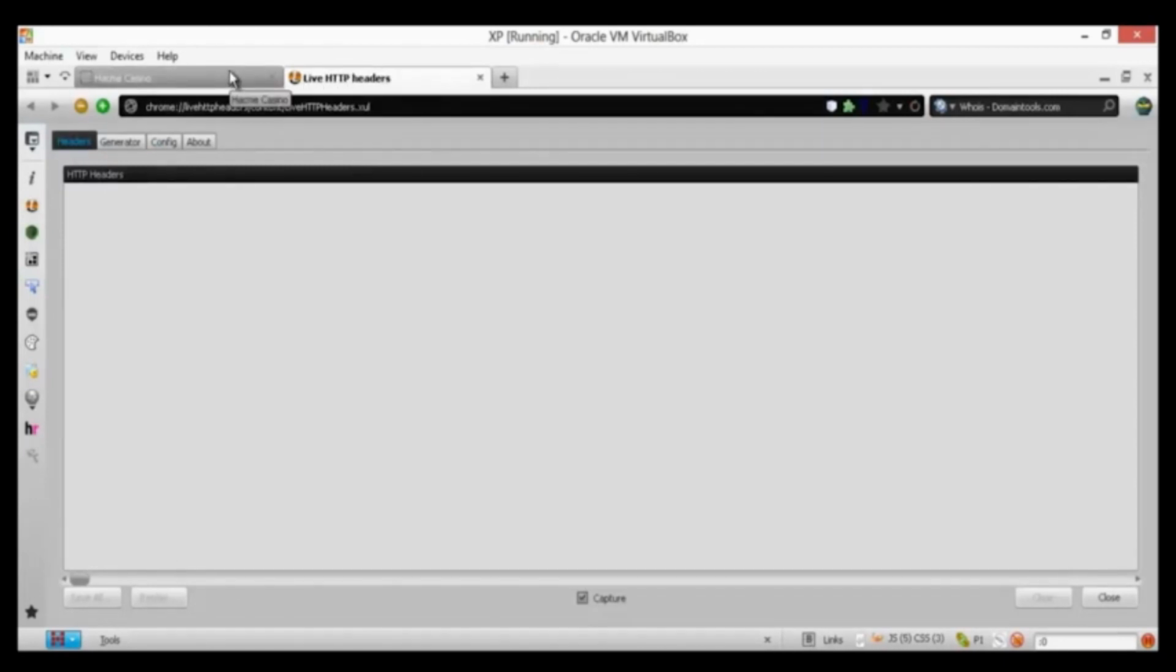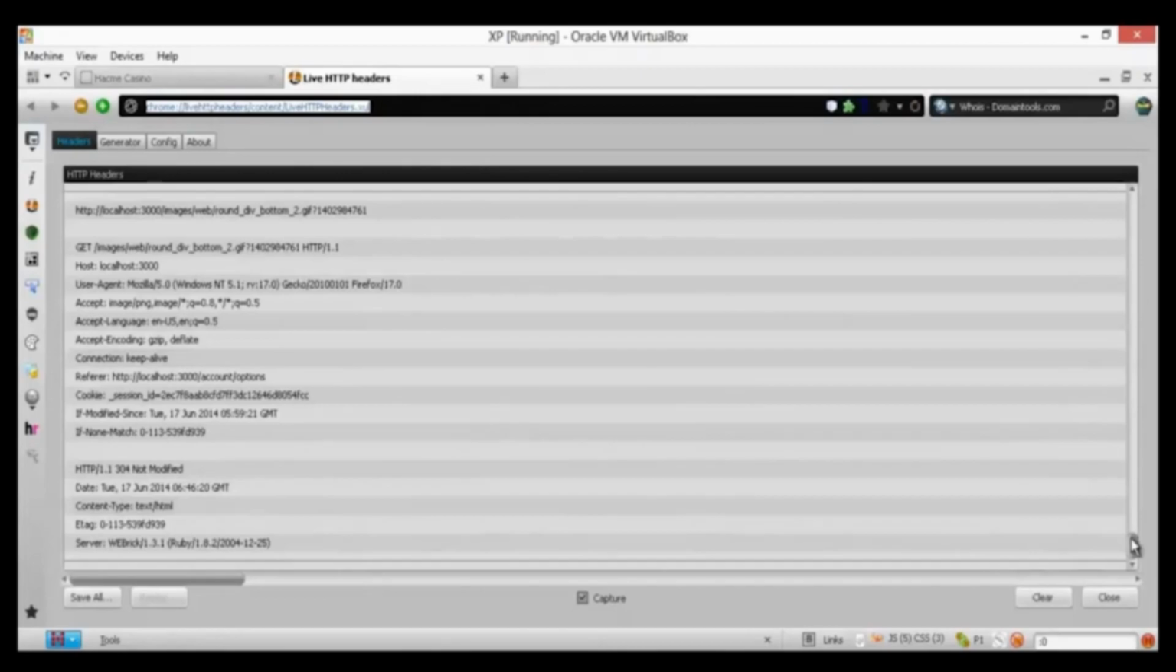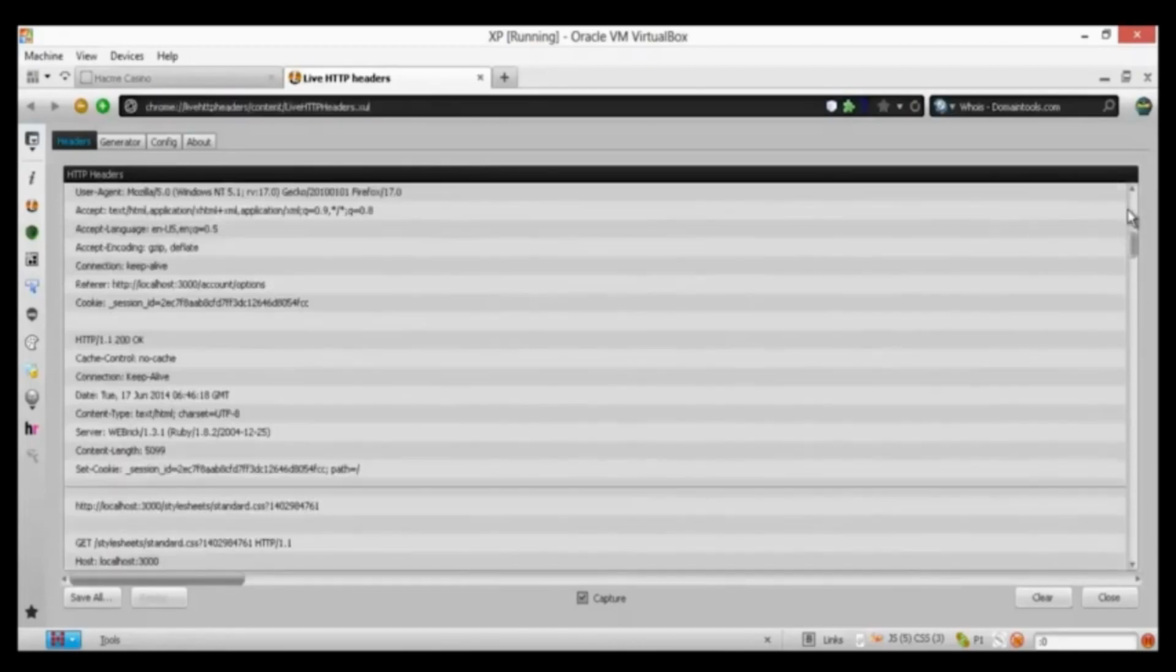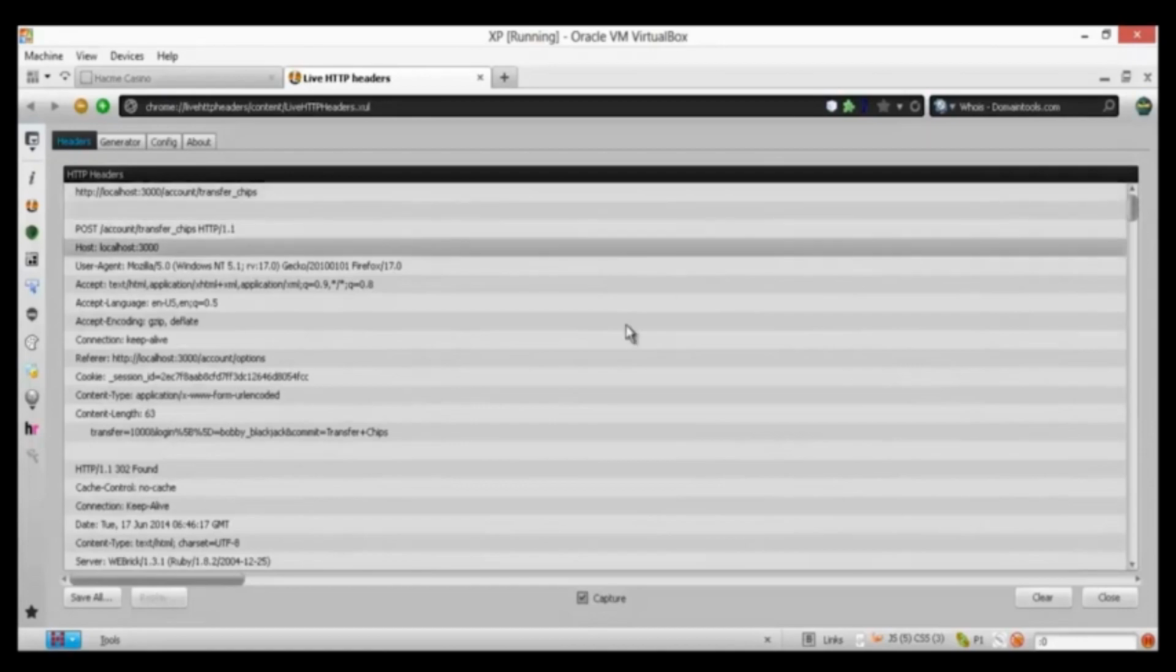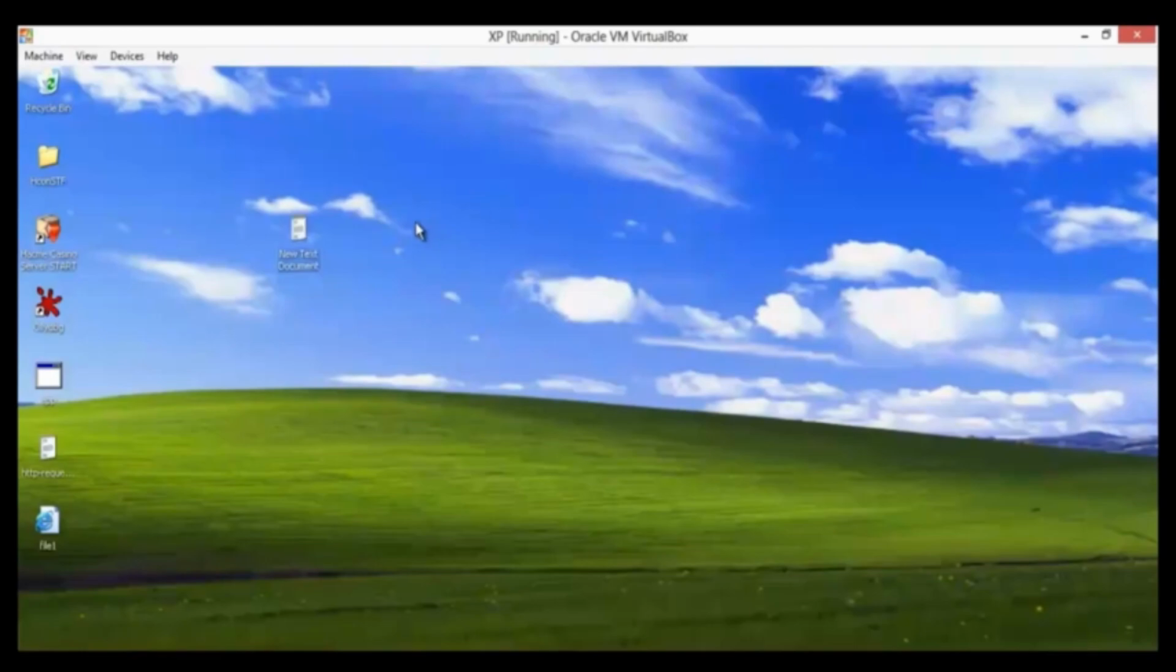So make sure that the capture option below is ticked. And when we come back to the application, we again try to transfer any amount of chips to the other user. After clicking on transfer chips, we go back to our Live HTTP Headers to see what sort of information was sent to the server via the headers. So here we are able to see the various different parameters. We are going to copy that, and paste it into a notepad file.